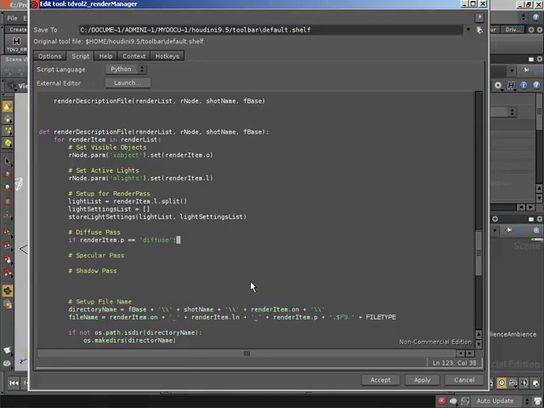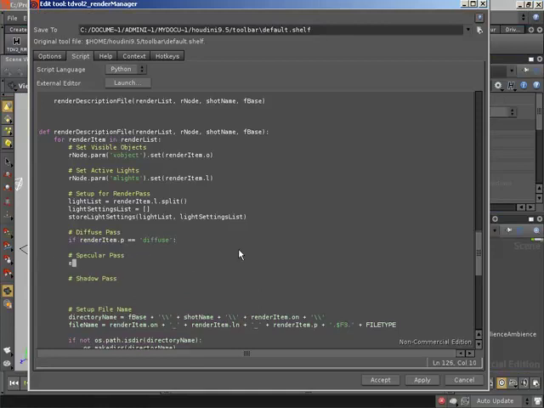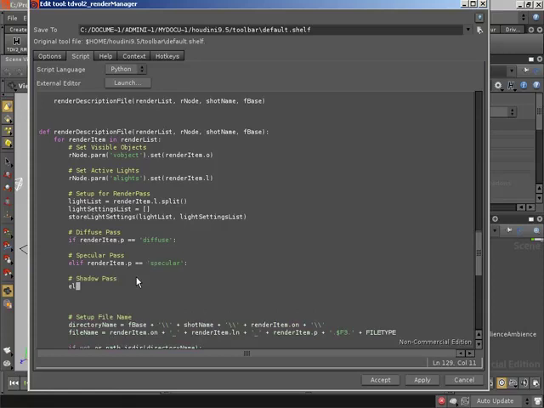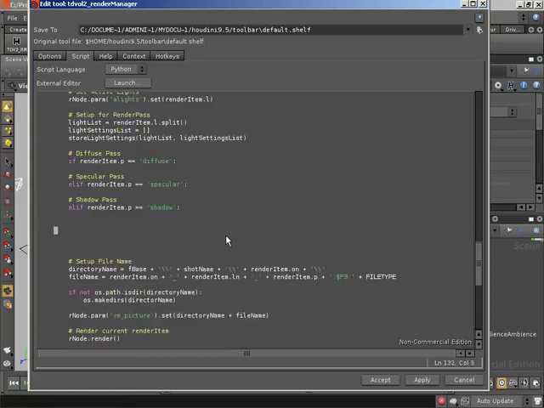If that is the case, we're going to need to create a diffuse pass. Otherwise, so elif render item.p is equal to specular, we need to go ahead and set up for a specular pass. Else if, so elif render item.p is equal to shadow, we need to go ahead and set up for a shadow pass.